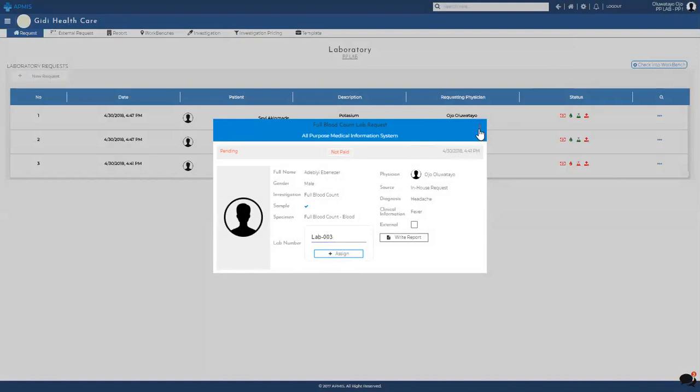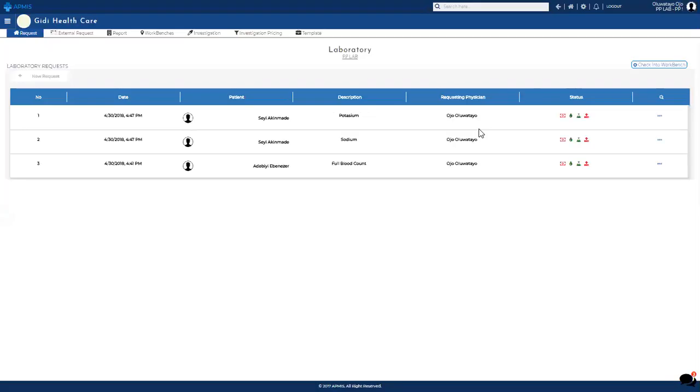Then we close. As you can see, the receive specimen and sample taking icons have changed to green. In this situation, we cannot do anything else because the patient has not yet paid for that investigation. Let's go and pay for the investigation and we'll come back to this page.